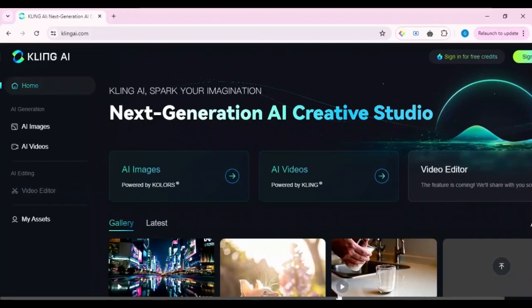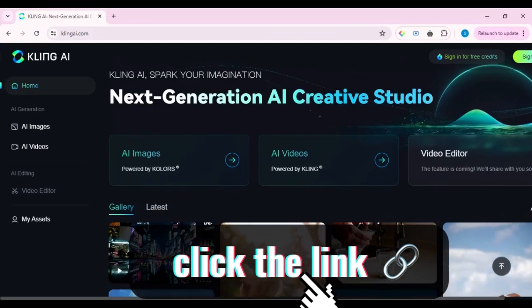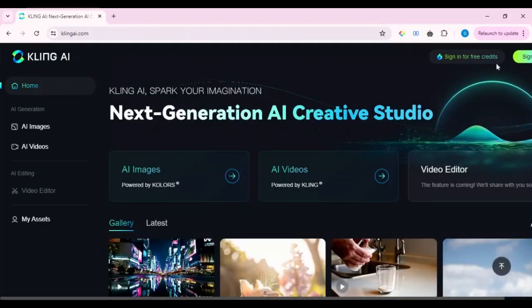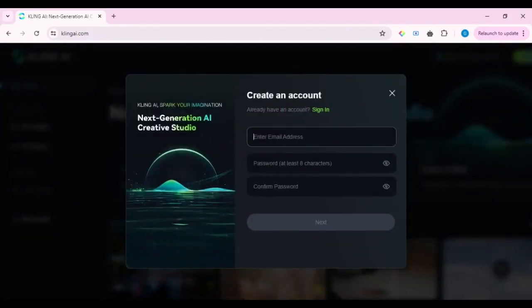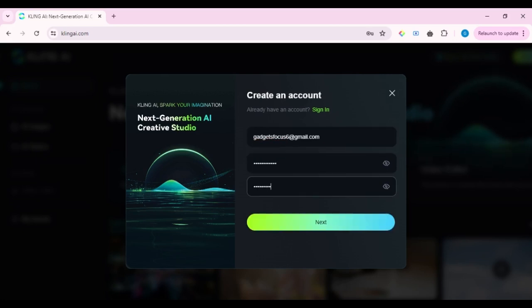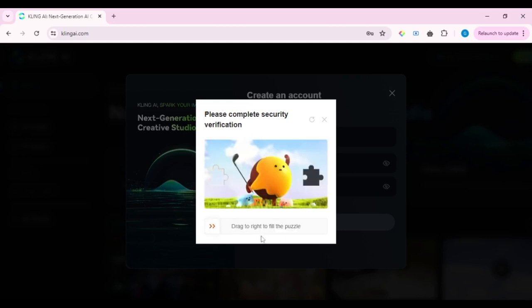So this is the web version. You will find this URL in the description below. First, we need to sign in. For this, we click on the sign in at the top right. From here, we click on sign up and create an account with any email address and password. Now it will ask you for a security measure. You just drag this to solve this puzzle quickly.